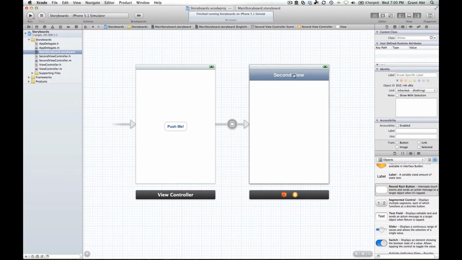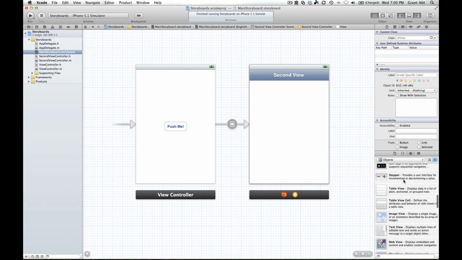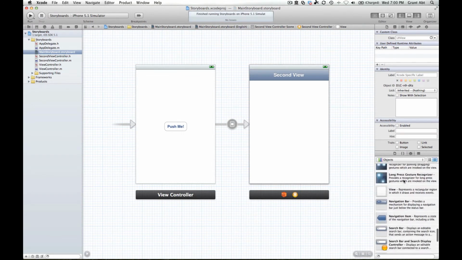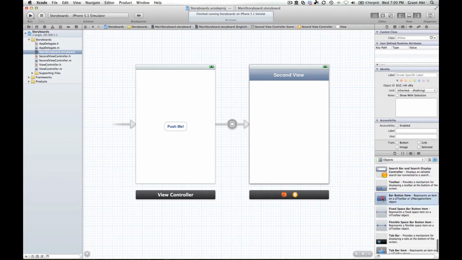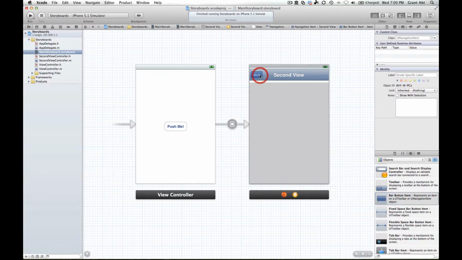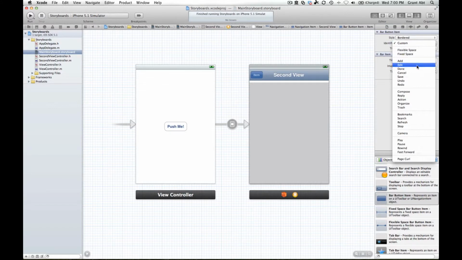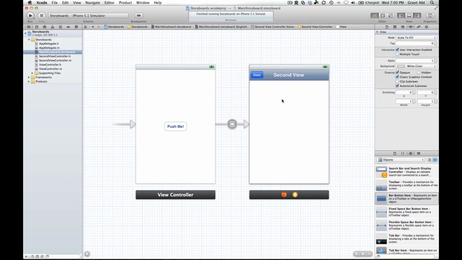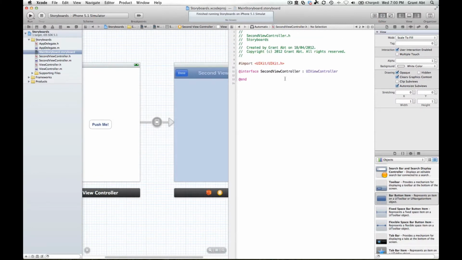Okay, so because we've got a navigation bar up there, let's add a bar button item to here, and let's call it done. Okay, and go to our assistant editor. And so this is the second view controller.h file.